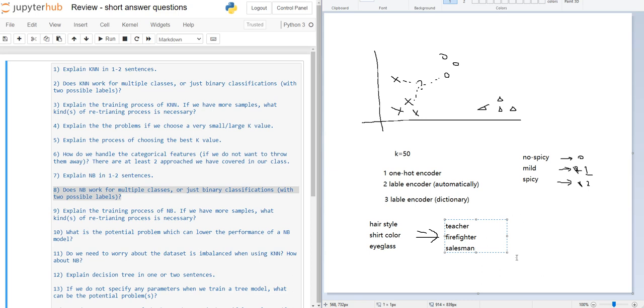Okay, so we are collecting those features, and then we will be able to predict how likely this person is going to be a teacher, how likely this person is to be a firefighter, and how likely this person is to be a salesman. So this model is definitely doable in naive Bayes. So naive Bayes can work for multiple classes.